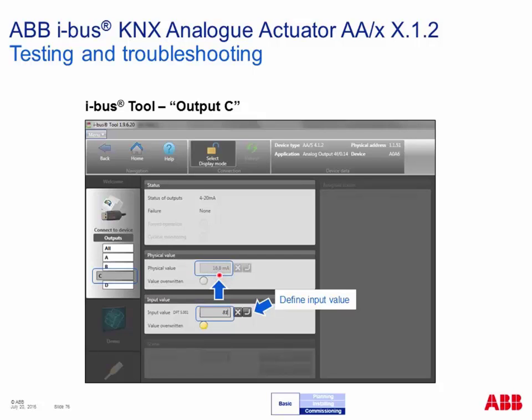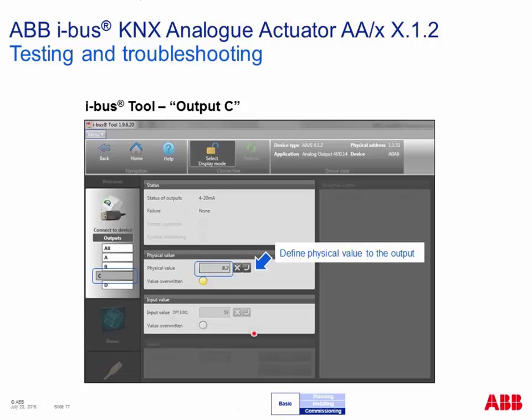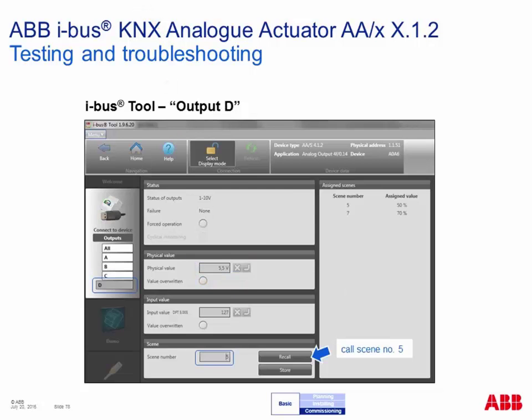So he will go maybe to 60.08 milliamps. So really here you can test your KNX telegram and see the reaction on the output if it's correct. Or when you go here to the physical value, you can also enter a value, for example, 8.2 milliamps. Press this button, and then this value is really sent to the output of the device. So you can test, for example, your target device. Also a nice feature for testing the analog actuator.